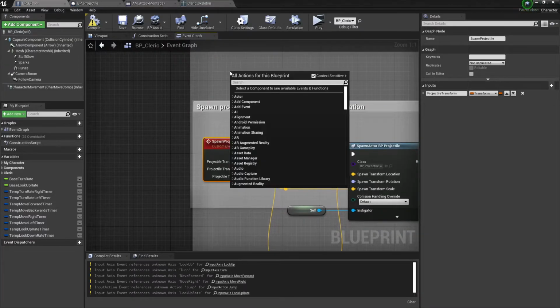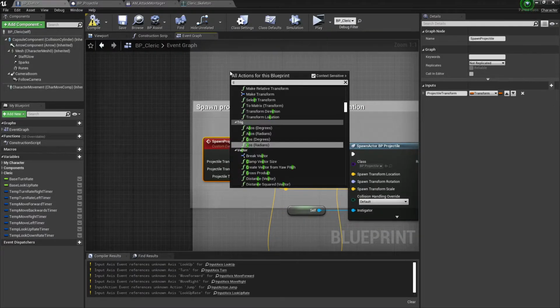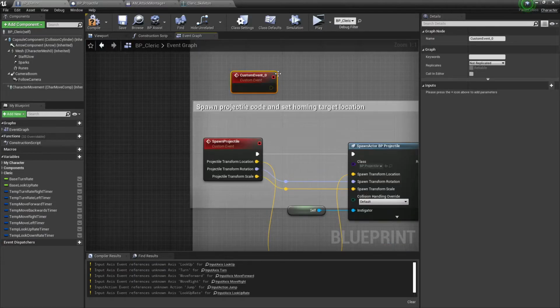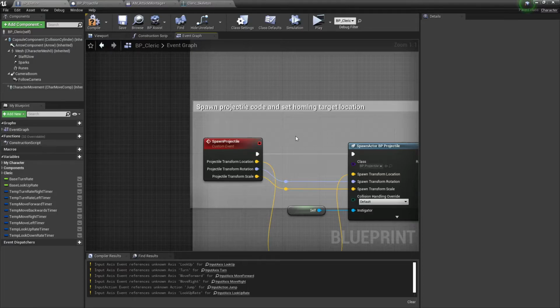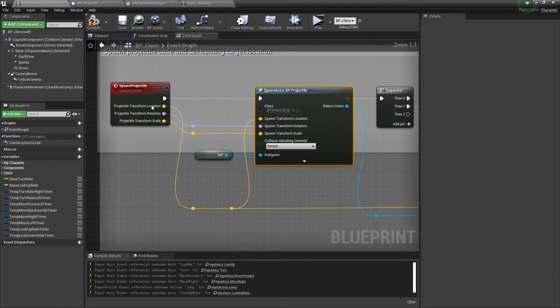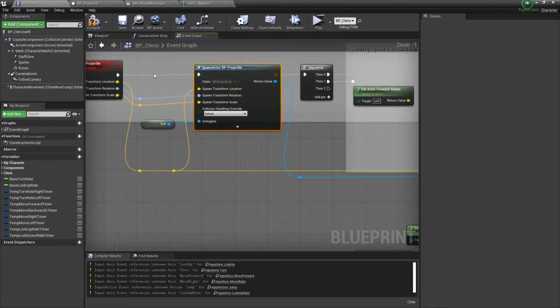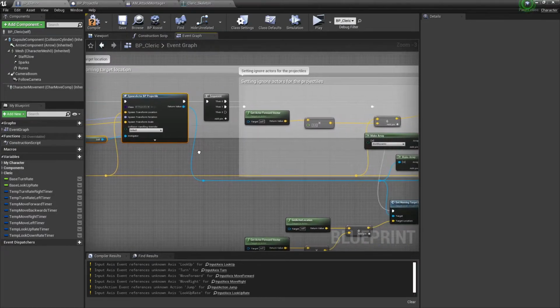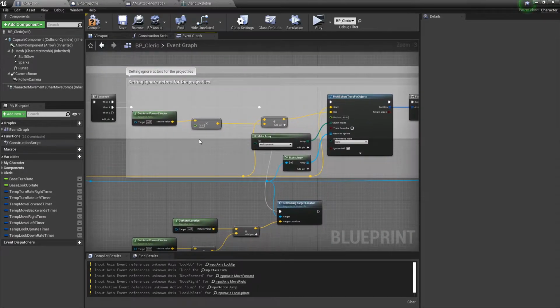If you don't know how to create custom events, just right click, custom event, and you can call it whatever you want. Here I'm just spawning the projectile with the transform. I just split it up. So I spawn the projectile, and then I'm doing a setup to ignore the other actors of projectile.